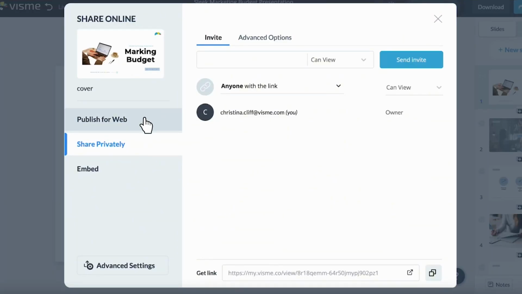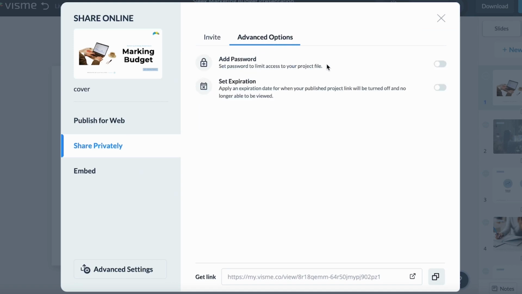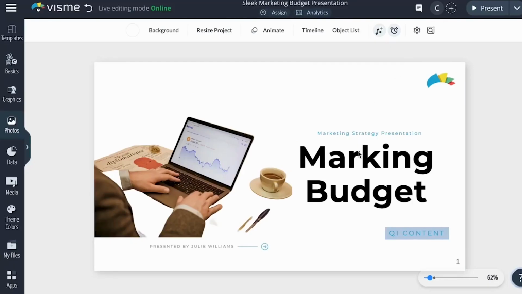However, some projects aren't meant for public access. In these cases, I can share a link privately, ensuring only those with the link can view it. For extra security, I can add a passcode, ideal for sending a tailored proposal to a client that's meant just for them.